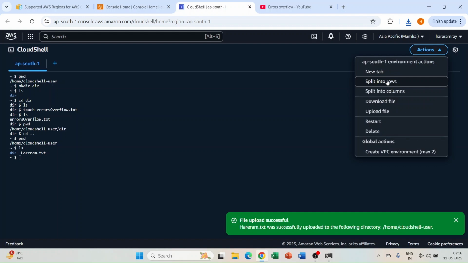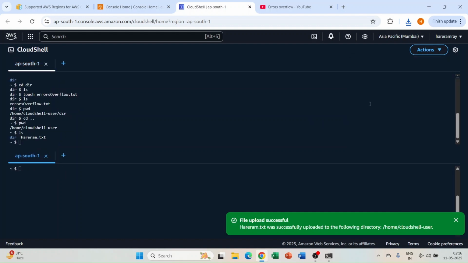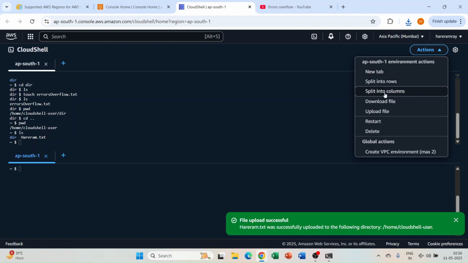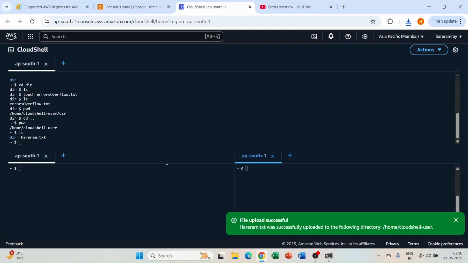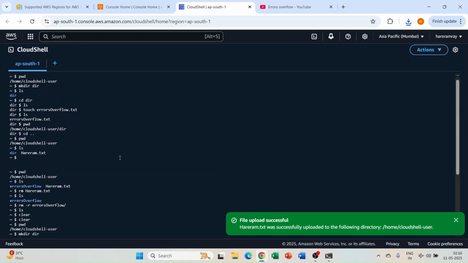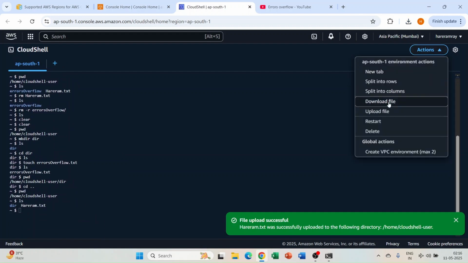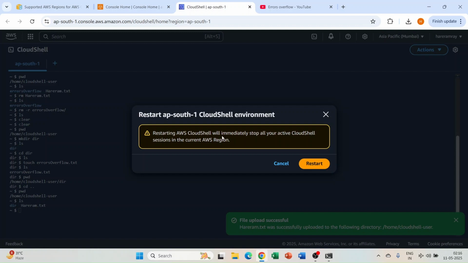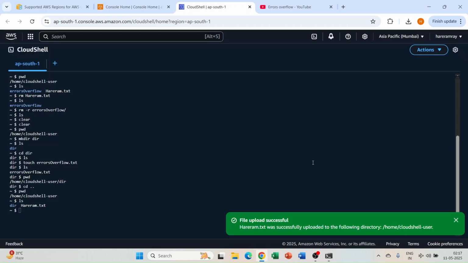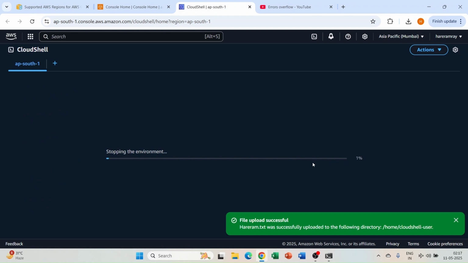Also, we can split this into rows, then we can split into columns. Like this we can do, and we can use that. Then we can do restart. We need to restart. It is saying that restarting AWS CloudShell will immediately stop all your active CloudShell sessions. So it will take time. It will stop the environment, and again it will restart.